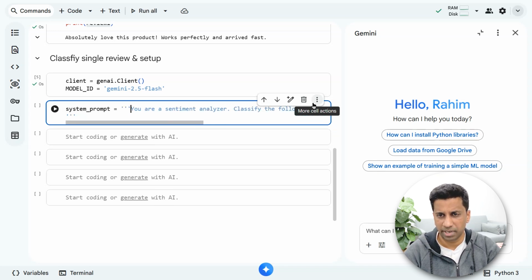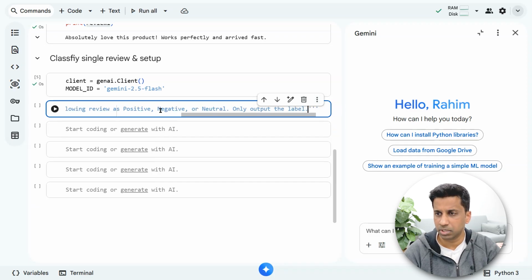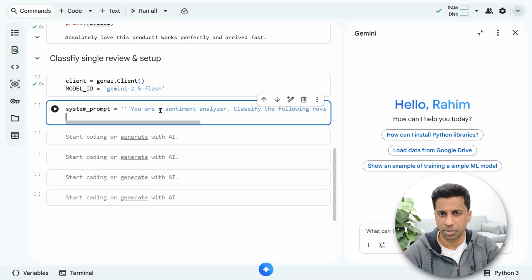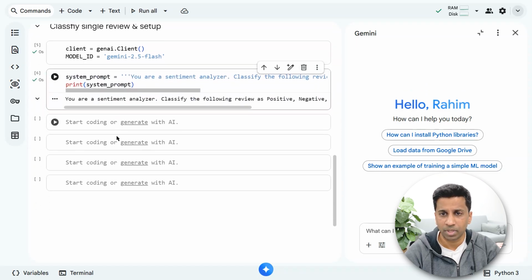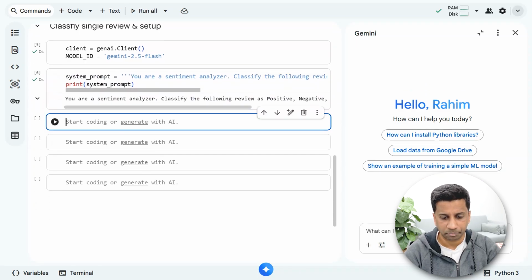And let's just make it in a single line, otherwise it just gives a lot of \n. So this is a system prompt. You can print it out here just to confirm. Yep, you're a sentiment analyzer. This works. Now you have the system prompt and you'll also need the review.